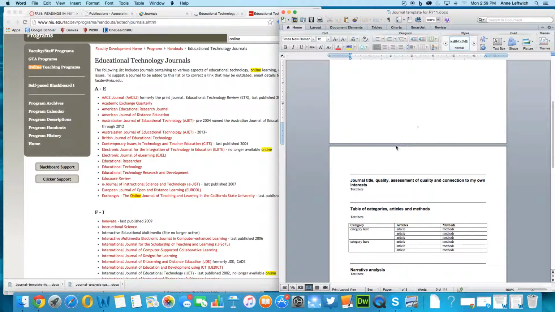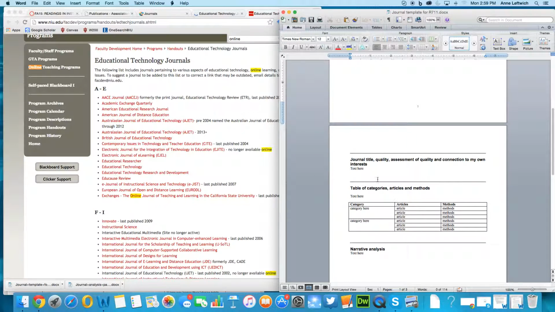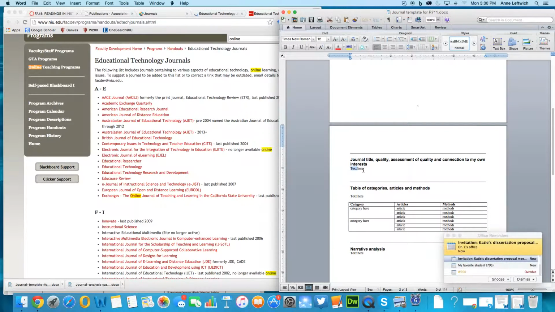So this is the template that you can use. And then in the journal title, the quality and assessment of quality, and connect to your own interests. So I want you to fill this information out and then send it to me so that I know what your journal title is and why you would like to do this particular journal article.